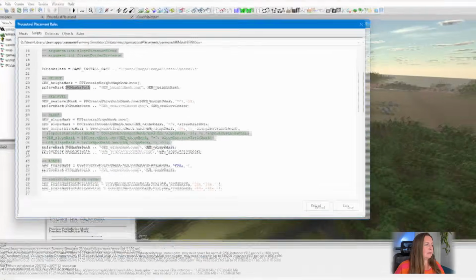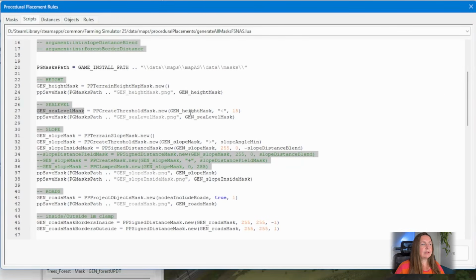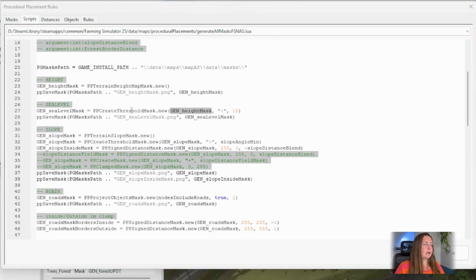Let's look at the next mask, which is the Gen Sea Level mask. This mask uses the GE11 from the previous steps and puts it into the PPCreateThresholdMask. This function creates a threshold mask. So what does that mean? We saw earlier that the GE11 shows the gradient between black and white. And you may remember from the RGB video that white represents a value of 255, while the value for black is 0. If you haven't seen it, I will leave a link for you.